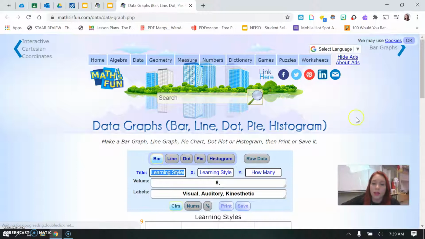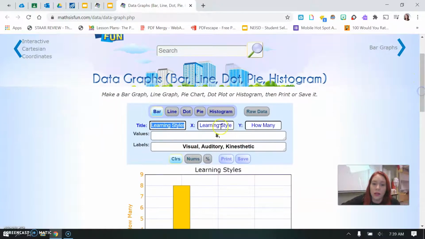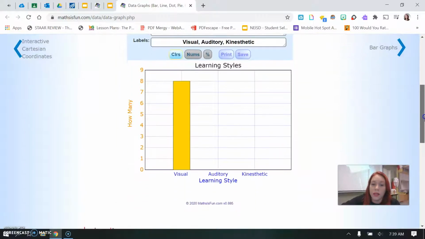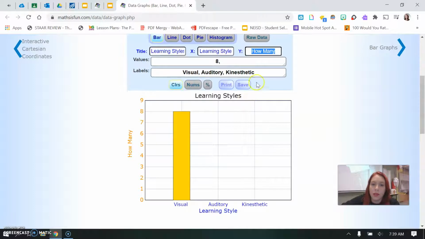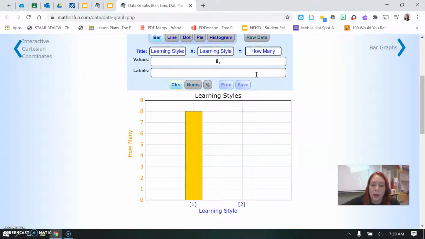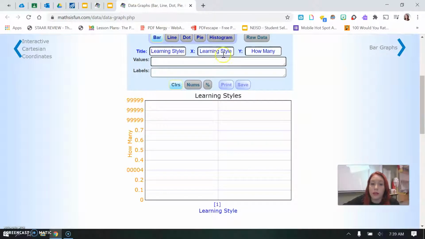So the title you're going to change to learning styles. You can make the x-axis learning styles, and you can change y to how many. Now the labels are going to be at the bottom. I want you to notice if I erase the labels, then the bottom labels disappear. If I erase the number, then my bar disappears.